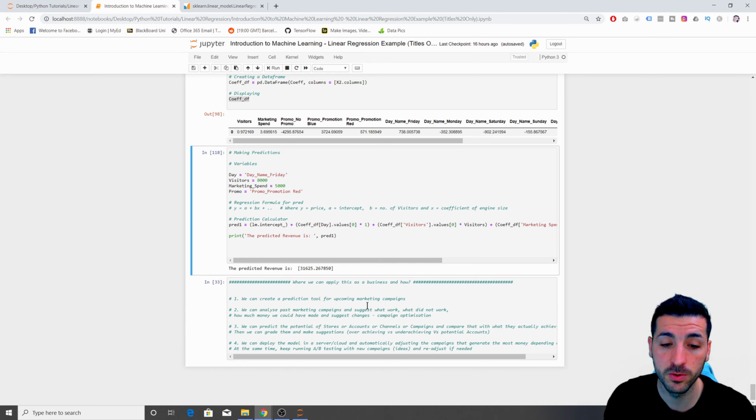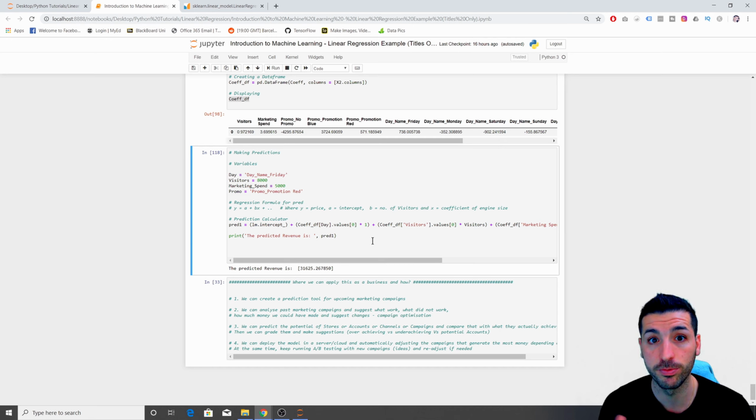In the next step, we're going to discuss how we can apply this model in real-life business scenarios. I have made some points down here. The first point is that we can use this model to create a prediction tool for upcoming marketing campaigns. We can deploy this model with the current coefficients into either Excel, Power BI, Tableau, or any other CRM system, and then pass it down to the business or the marketers so they can fill in the numbers and plan ahead for the future.